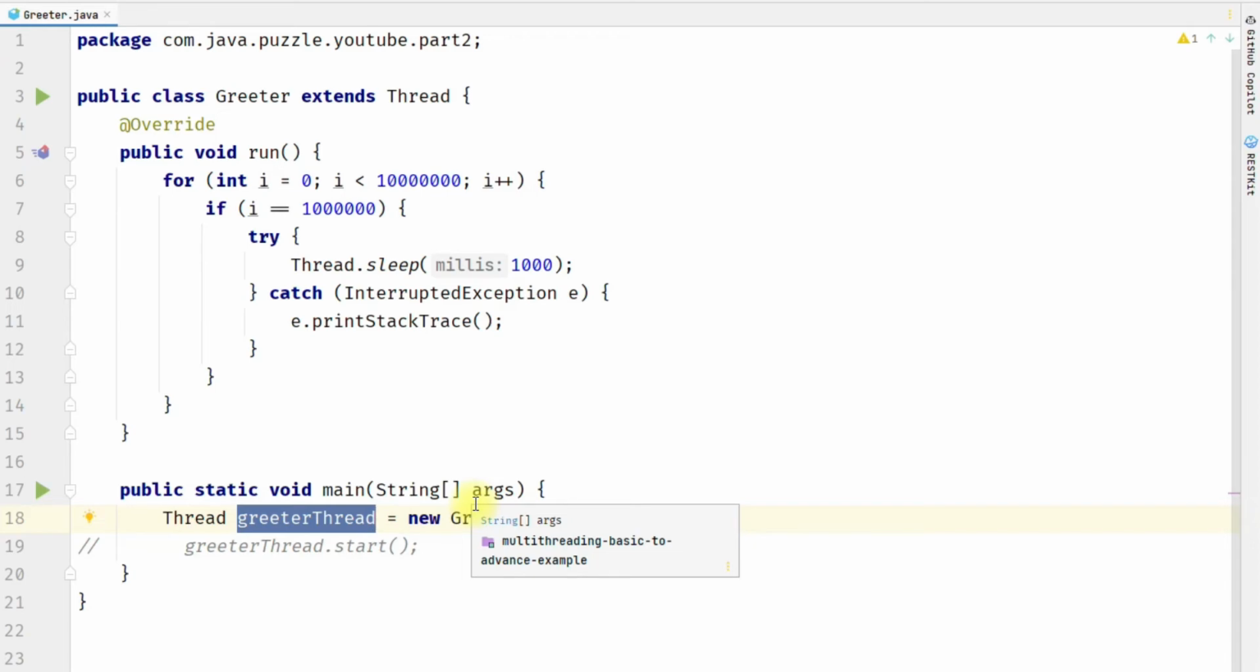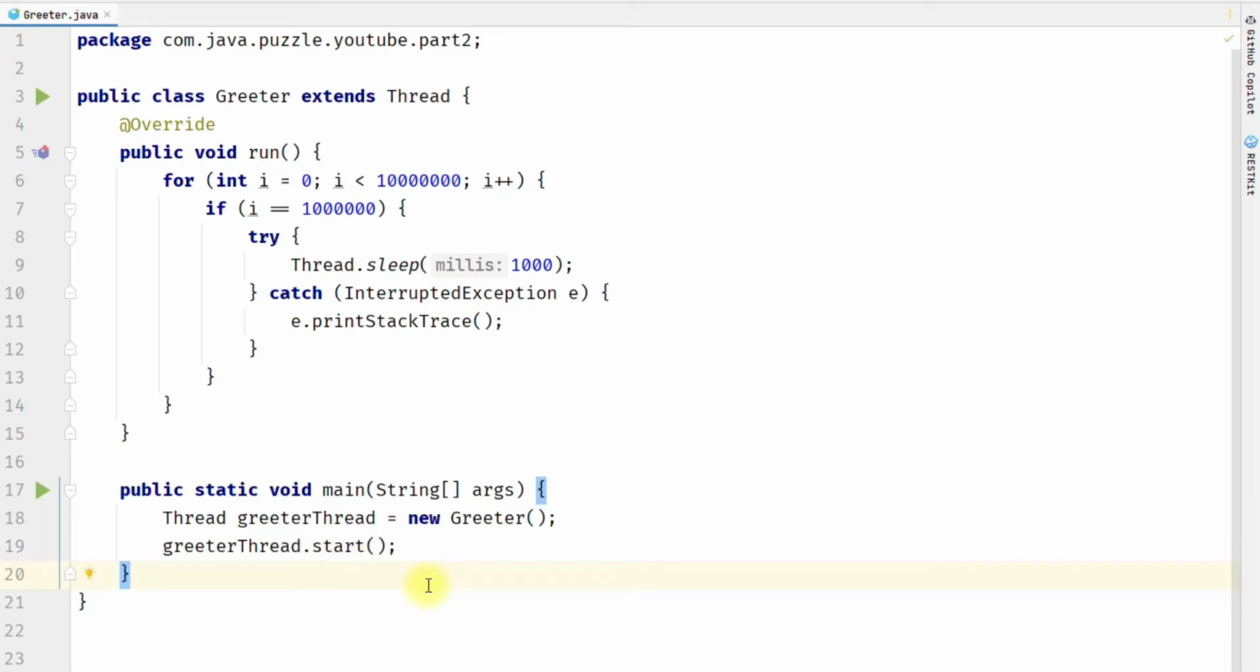At this stage, the thread is said to be in the new state. In order to make the thread alive, we have to invoke the start method. So let me uncomment this. Once the start method is invoked, the thread is considered alive. The isAlive method comes in handy to check whether the thread is alive or not. At this point the run method may not have actually started executing yet, but the thread is considered alive. This part of the thread's life cycle is called runnable.